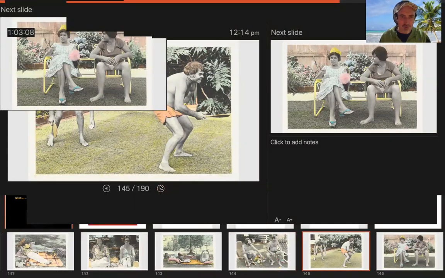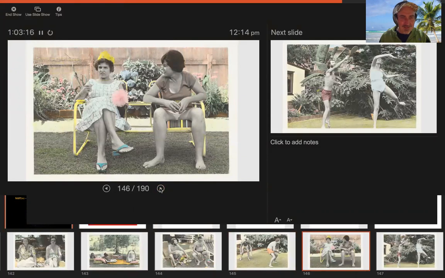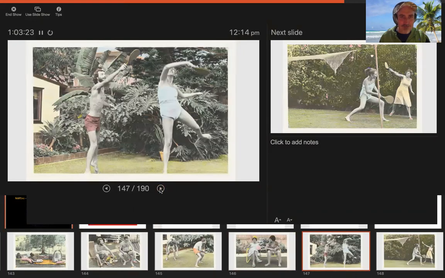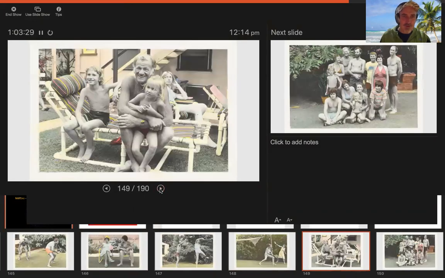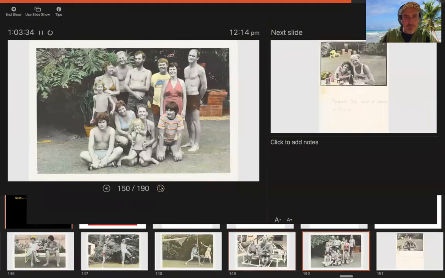Love those orange shorts and the expression on this guy. Everyone's having a laugh. Everyone's relaxed, playing together. Granddad and the grandchildren. The family there, grandparents, grandchildren, children, their husbands, wives.